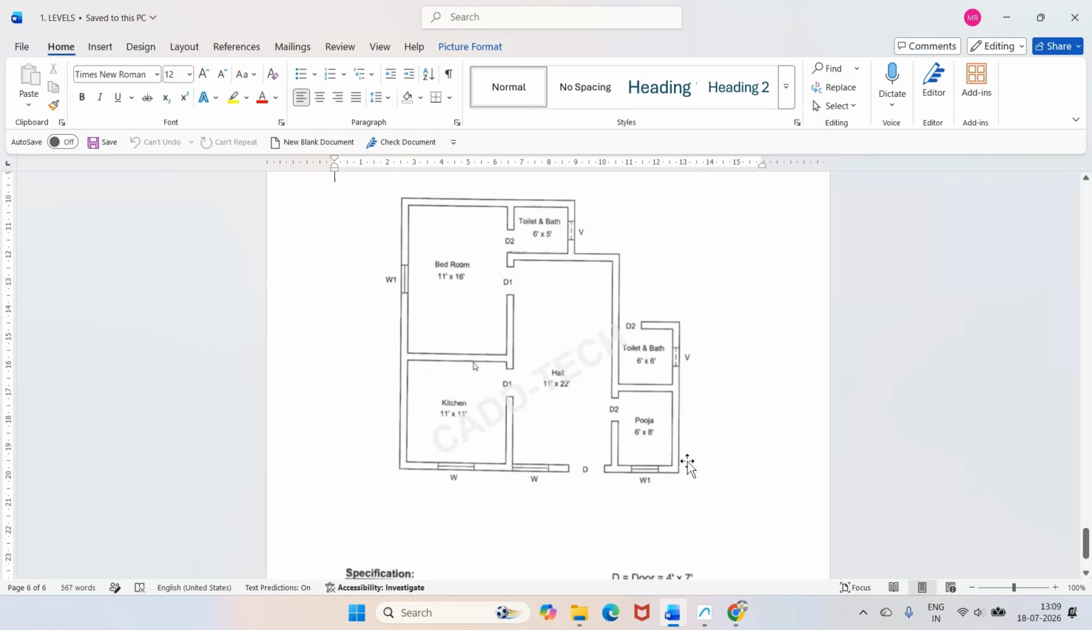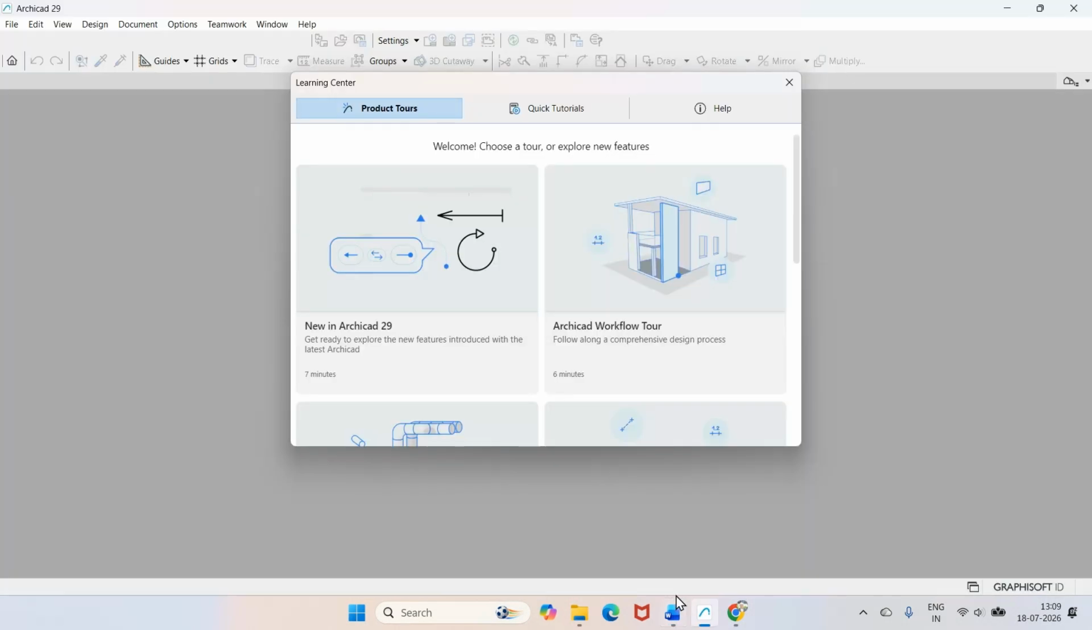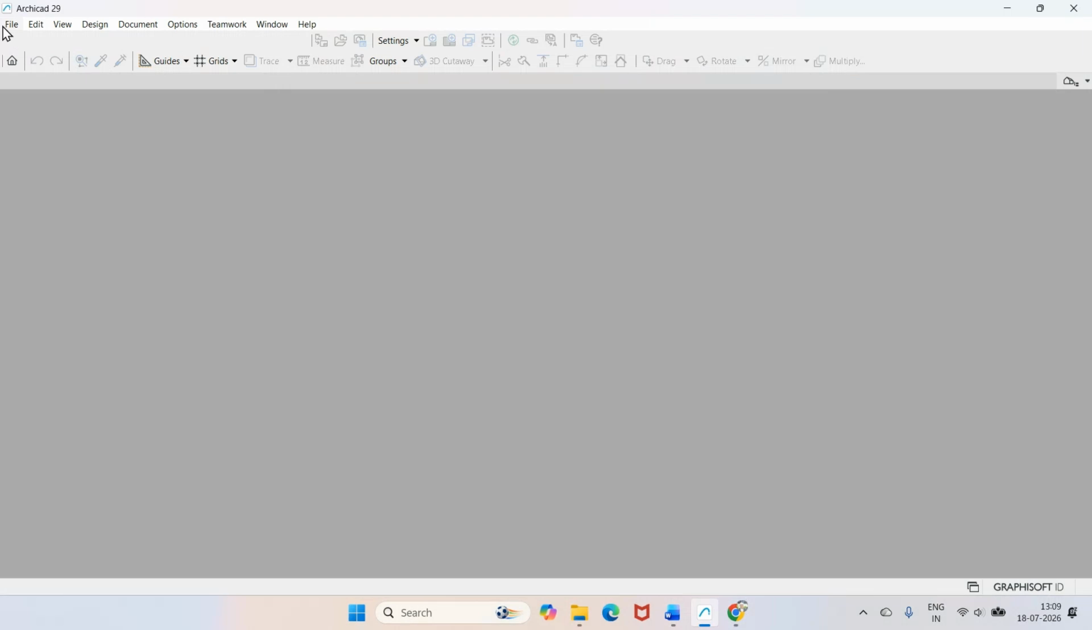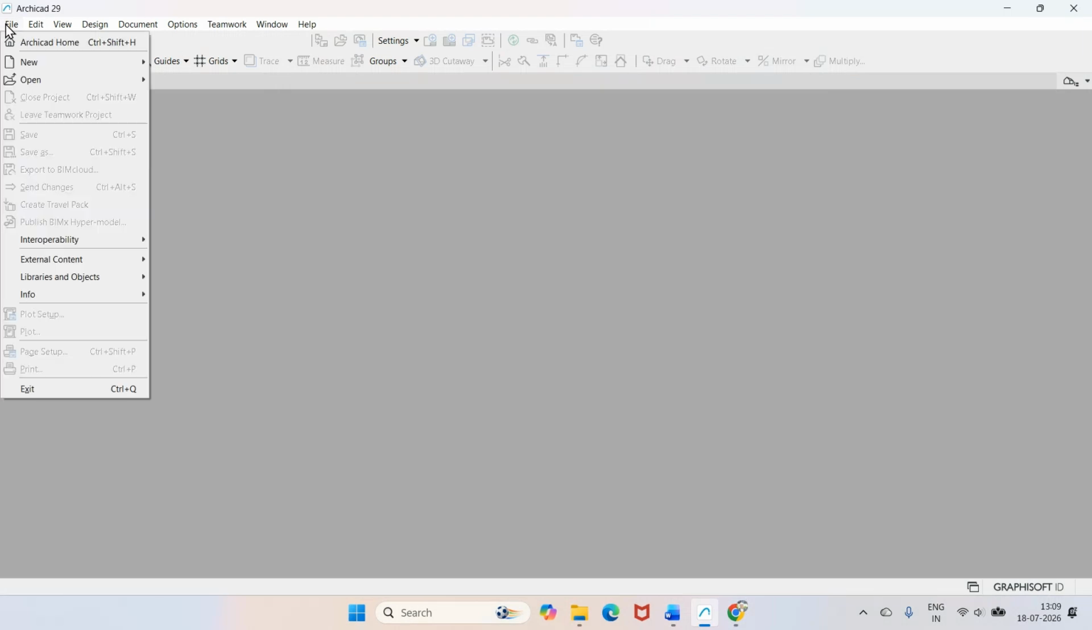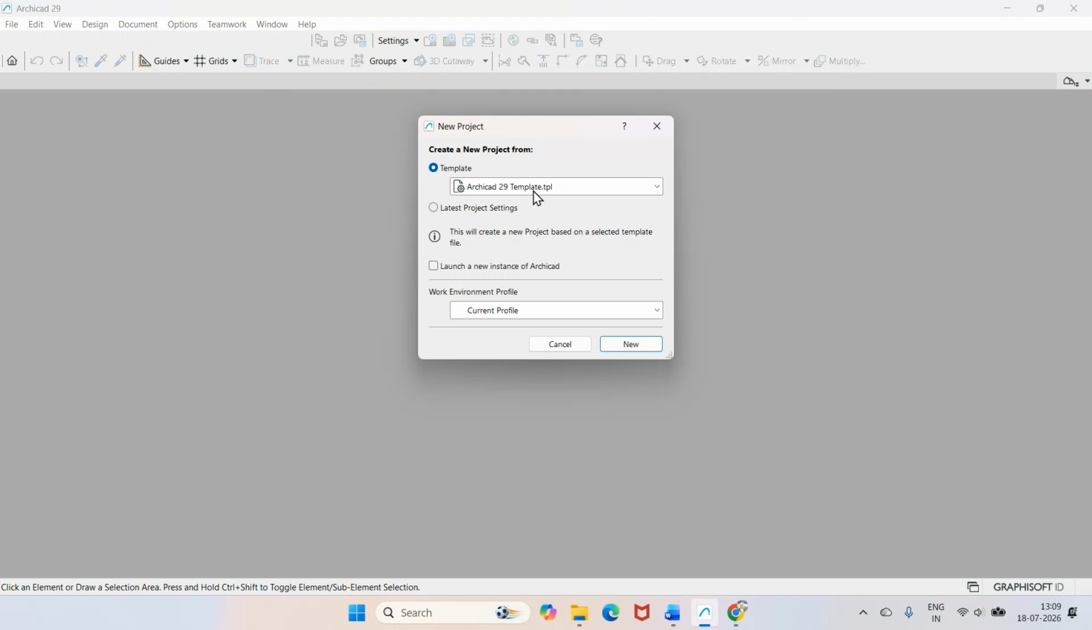The Archicad. So to do this, first we'll go for the Archicad. I'll just go to File, click on New, click on New. Here I want to go for Archicad template and go for the default profile. Click on New now.